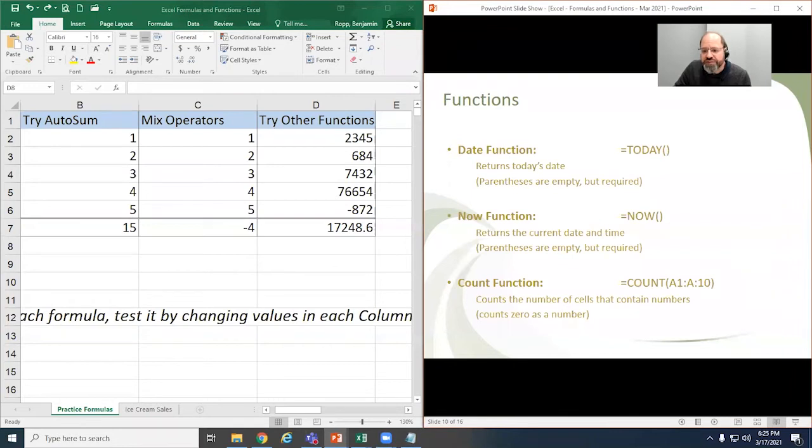A couple of functions, we'll get to this later. There's one function for today's date that has no inputs, but it does have the equal sign. It's the name TODAY, and then an open and a closed parenthesis with nothing inside them. This function will return today's date. I believe it uses the time set on your computer, so it will reflect whatever the time is indicated by your computer.